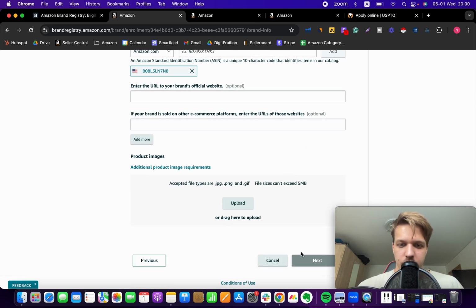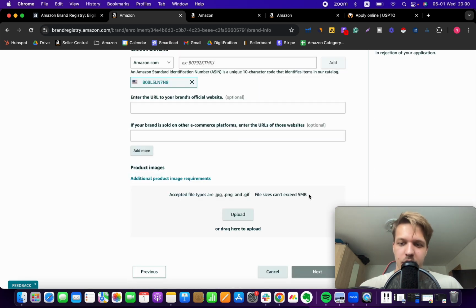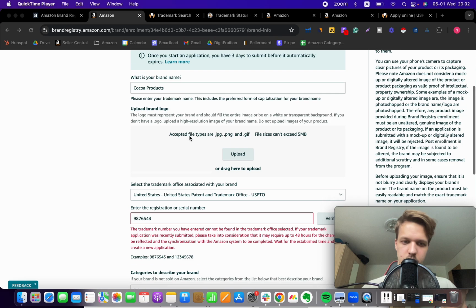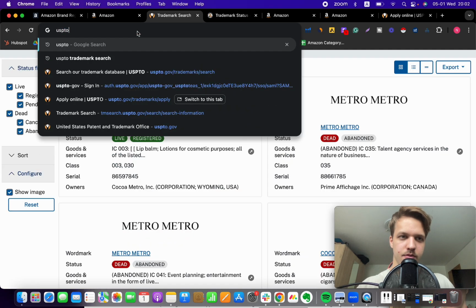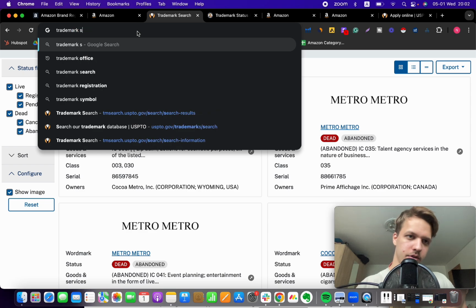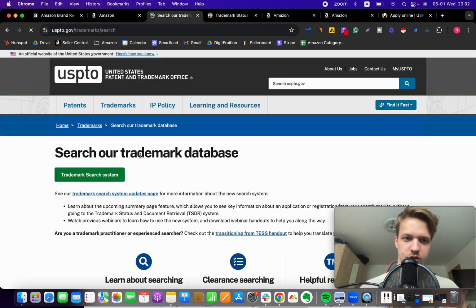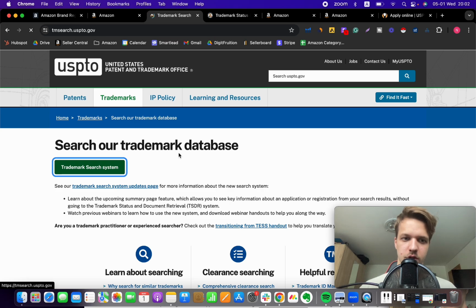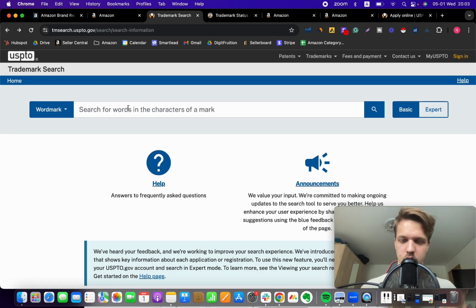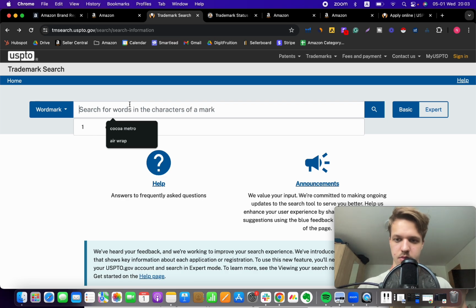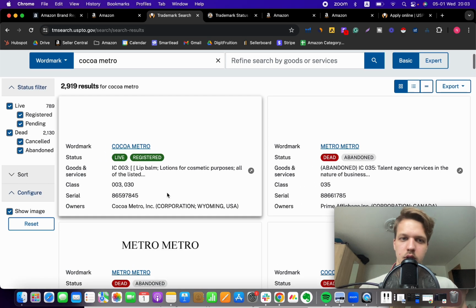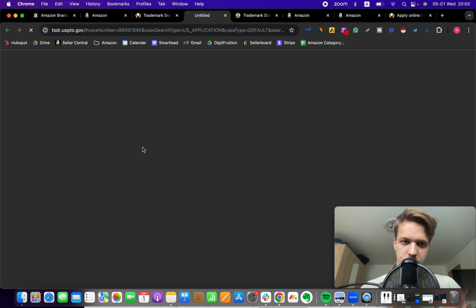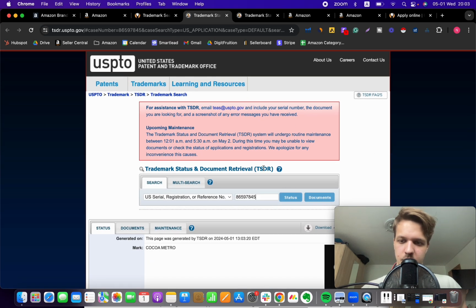So once you have all this information, let me put in the dummy information so we can continue. You can also find your registration number if for some reason you can't find it. If you go to USPTO, or you can just type in trademark search, search our trademark database, click on trademark search system. You want to type in the words that describe your actual trademark. So let's type in Coco Metro, just for example. Let's pull this one up and it's going to open up a separate page.